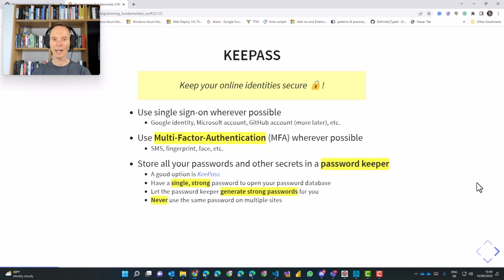What you should do instead, you should use a so-called password keeper. Password keeper means that you have an encrypted database of secrets, passwords, keys, and things like that. And then you have a single password, a strong password, a password that you really protect, that you tell nobody. And with this single password, you get into the encrypted password database, and there you can look up all your different identities. That gives you the possibility to create a strong, different password for every platform that you use.